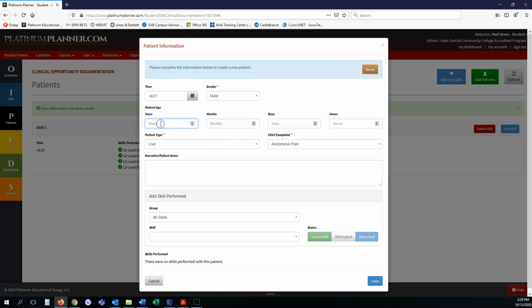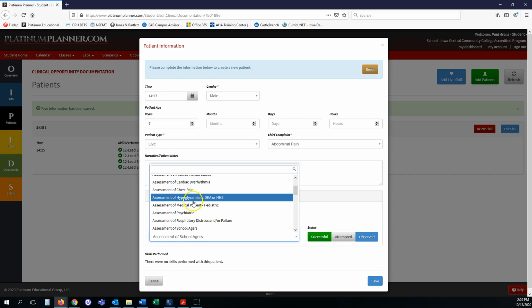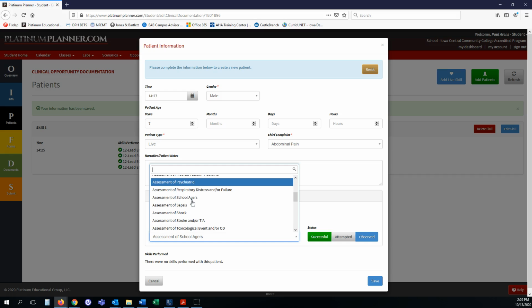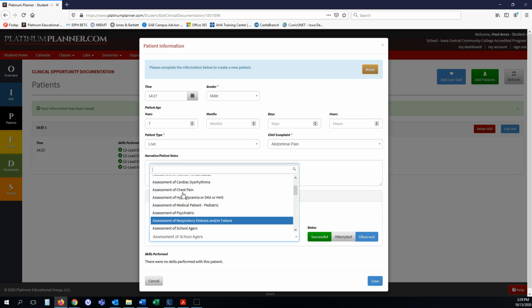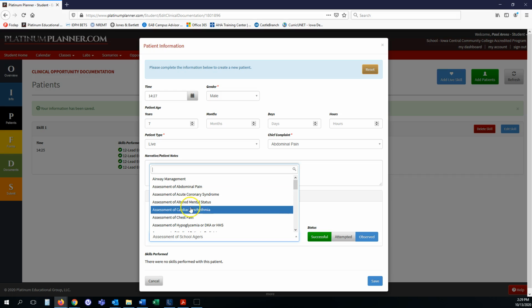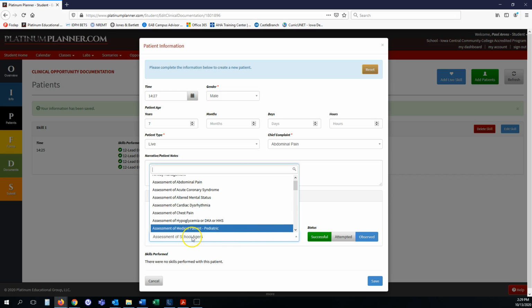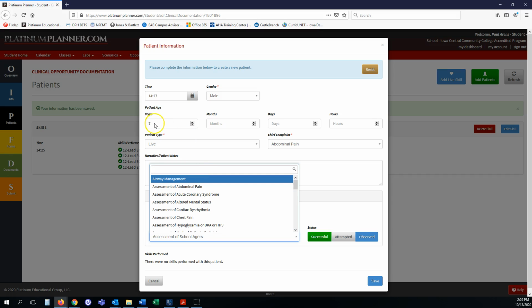Once you enter in the age of your patient, you will get more skills. So if I say this is a 7-year-old, now I'm going to get more options. And you notice that I now can pick that this was an assessment of a school ager because the patient falls in the school age range. You also notice that it gives me the choice of assessment of a medical patient, pediatric.